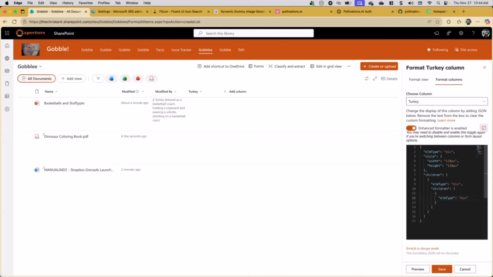Okay, so we'll add a div here. And now we're finally going to add something that'll be visually available. Attributes. There we go.